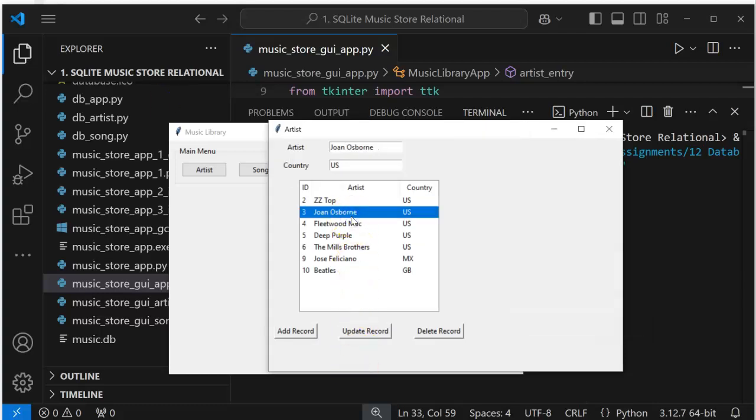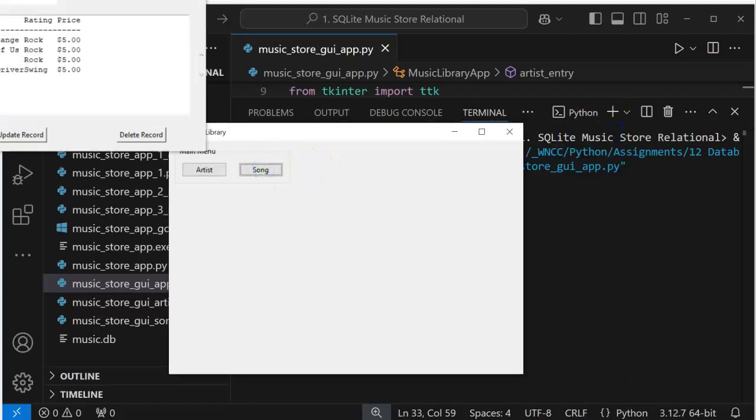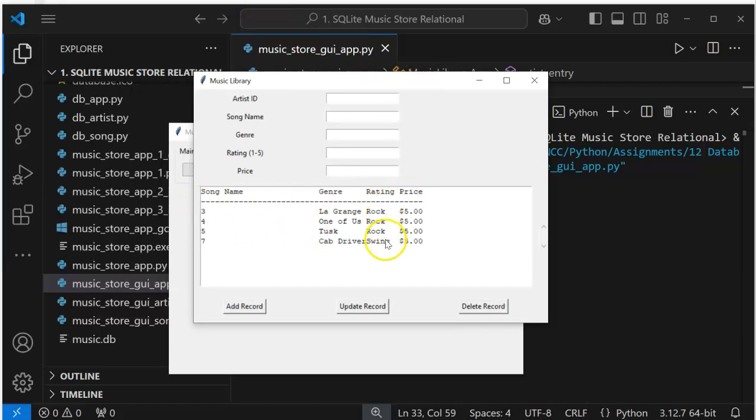Oh, that didn't work, did it? Okay, well, I guess I need to work on that, but that's what's supposed to happen. Something went wrong. I'll work on that. Same thing with the song. You can see I haven't gotten very far with this. Well, I have lots of little database projects I didn't finish. This is one I sort of did finish.